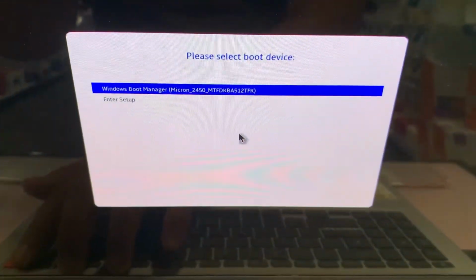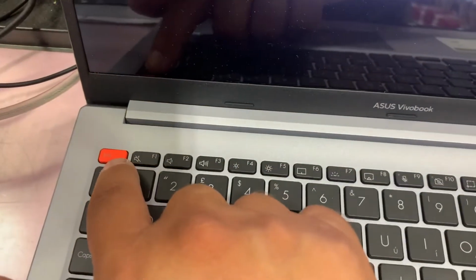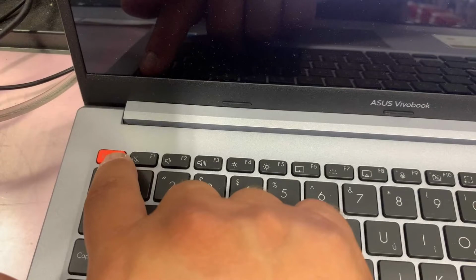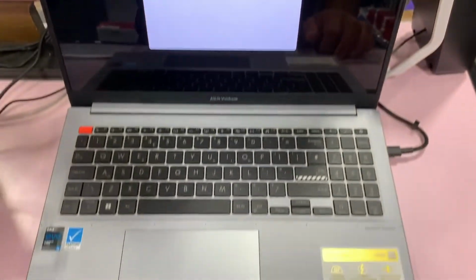So let me zoom in. This key here guys. So we are now into boot manager or boot menu option.